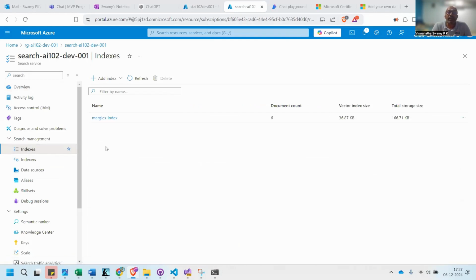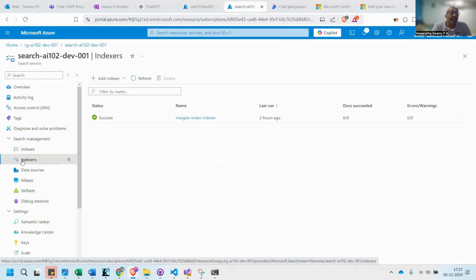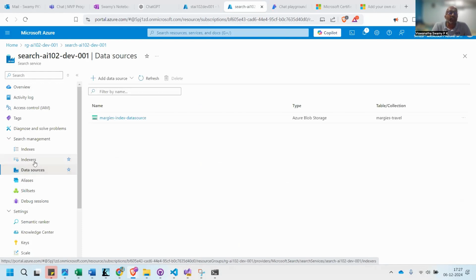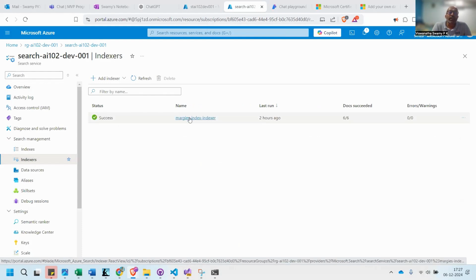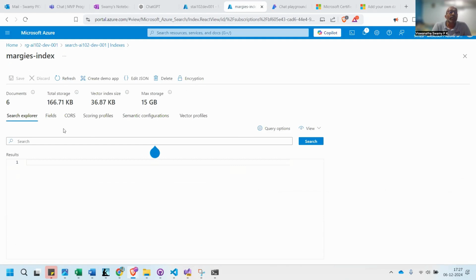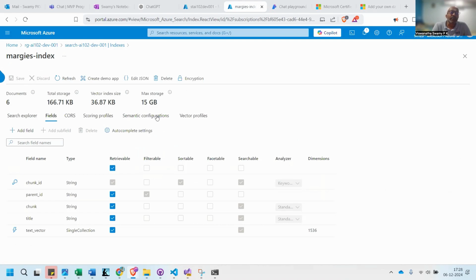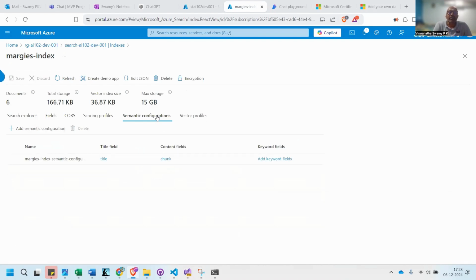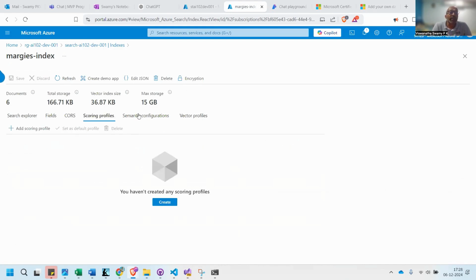Okay, dev002 will create. So now you can see it is doing the indexes and data sources, everything it is creating. We can go a little deep into this to see how it is doing all these things. We can see the fields and vector profiles. We didn't select any of those things, but at least the basic one, whatever is there, we just selected to get going on this one. So let's come back and see how to do this one.